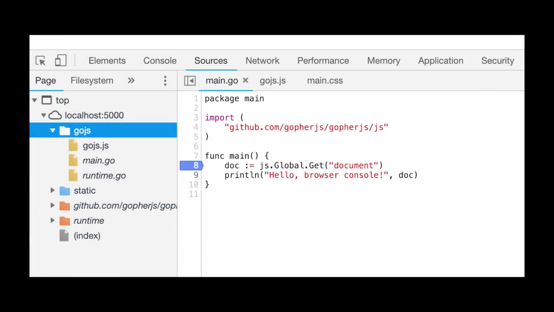If you go into the sources tab, you can navigate to your client-side Go files, and then you can actually set a breakpoint. We can set this breakpoint, and if I were to reload the page, then it would break on that first line of main.